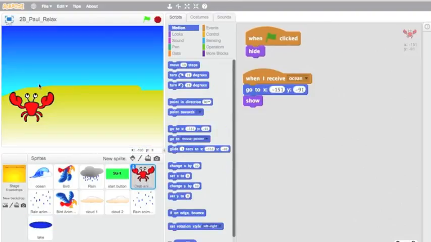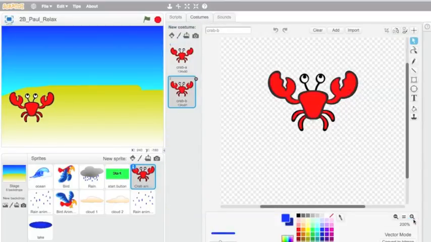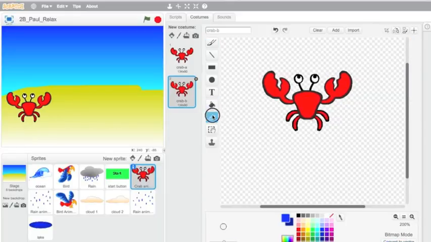Alright, last but not least, we can animate our ocean sounds. So we're going to start with the crab. As you can see, he has 2 different costumes, but only his claws are moving. So we're going to modify his legs with the eraser tool, and then we'll use our animation code so that these 2 costumes will flash back and forth, making it look like our crab is animated.